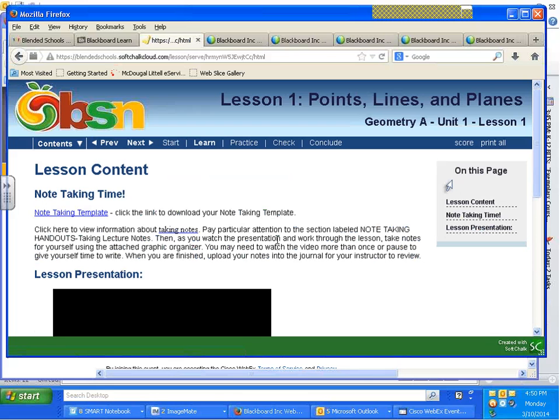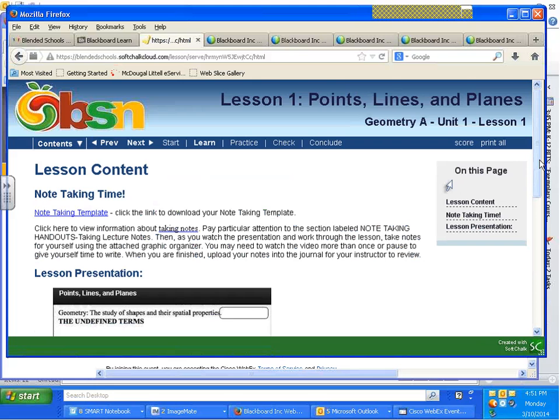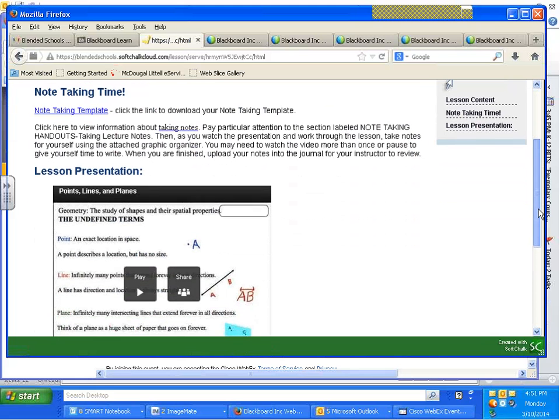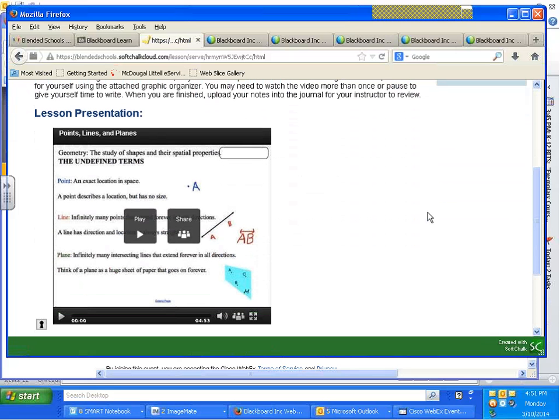And we give them a note-taking template to download, and I try to choose one for math that gives them a lot of room to write. Depending on the lesson, we've done different note-taking templates that they can download. The lesson presentations for my geometry course, I did them all myself.